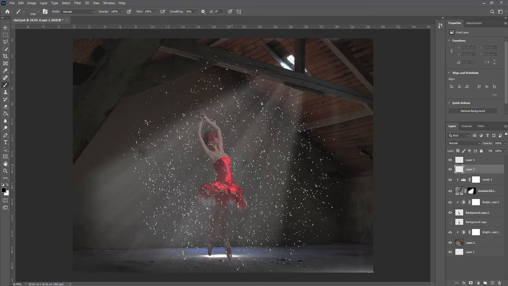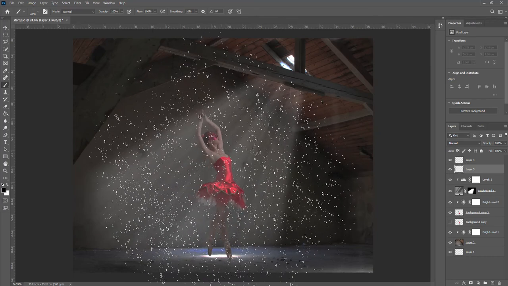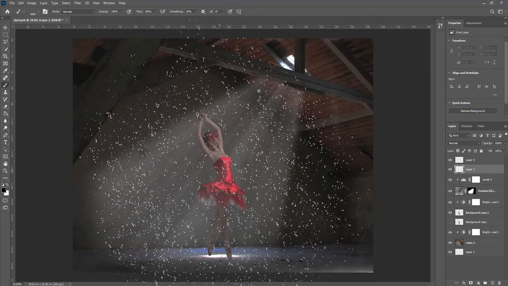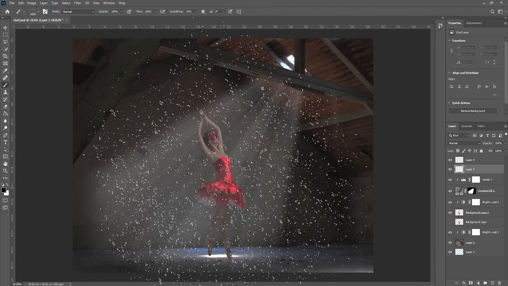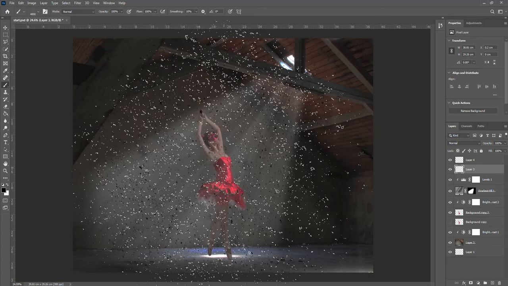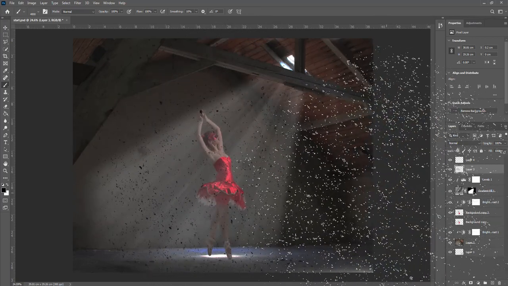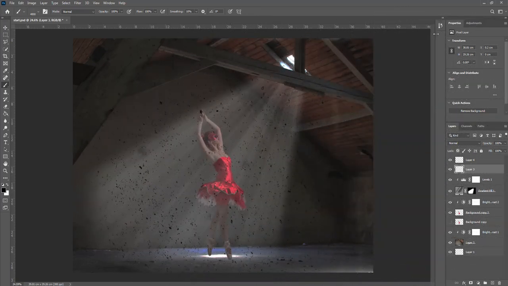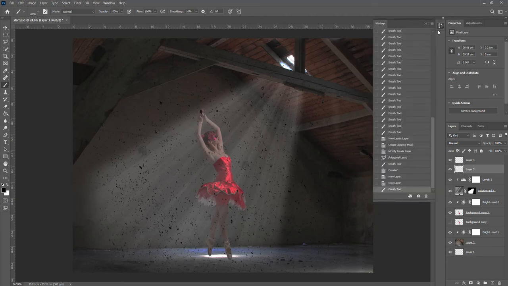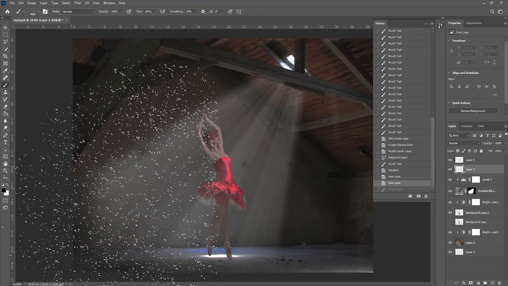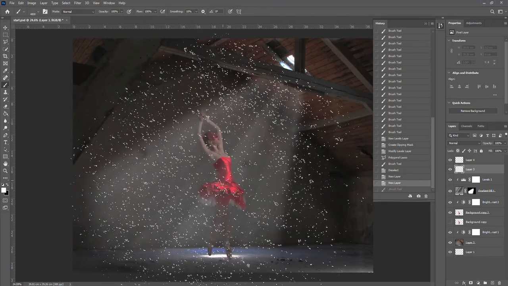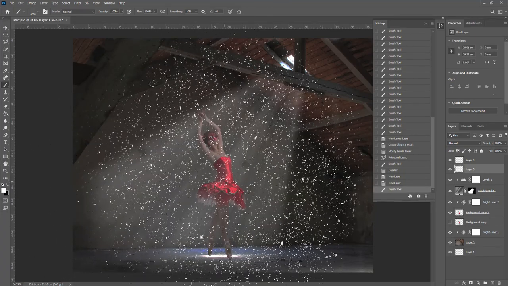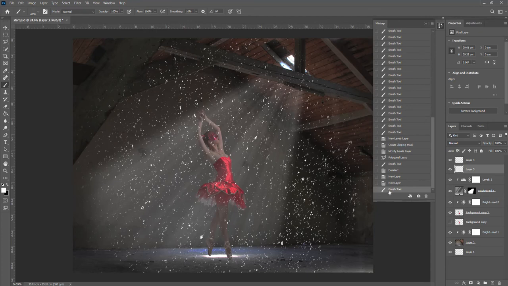Just increasing this thing. Remember, it's only going to be in the light beam, so we're there. Just click. And we've done it in black. Step back on that one. Make sure you're in white. Click. And there you go. Dust.